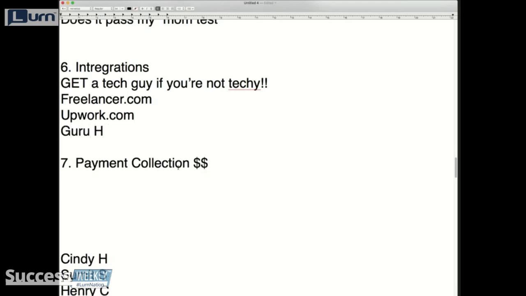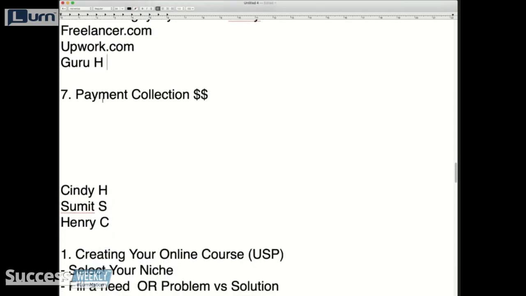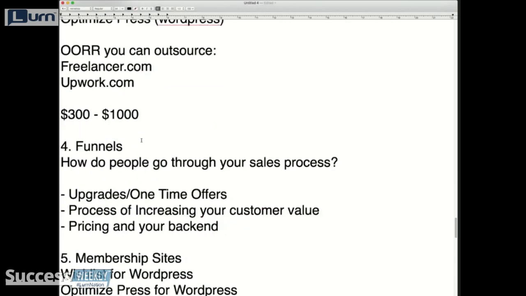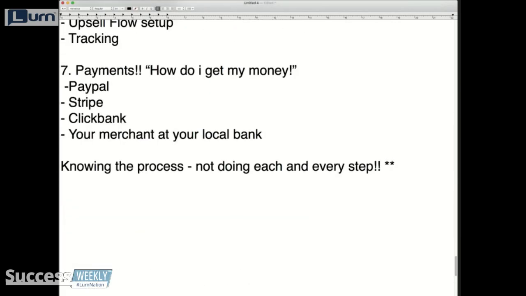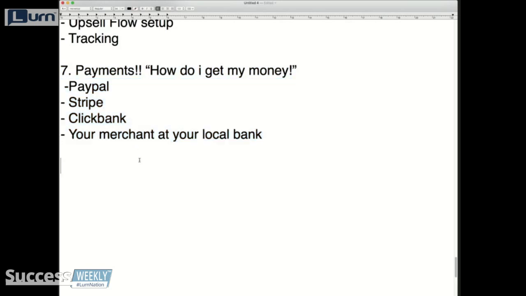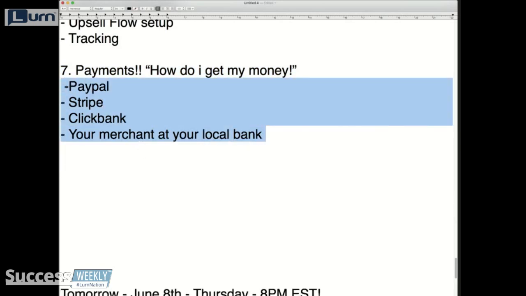All right, the last but not least part, and I'm trying to make this as easy as possible, is collecting the money. Obviously, you guys want to collect the money. Once you're done, the final thing is just collecting your money. How do you get paid? PayPal, Stripe, ClickBank, your own merchant account. There are other options out there. It's important that you look at all of this as you go through it. And I appreciate that you guys have paid attention so far, and you're learning this.